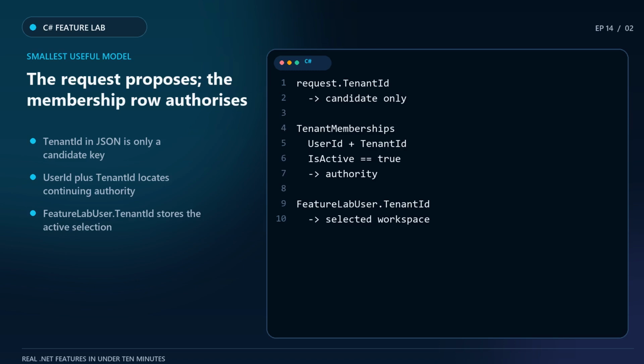That user property remains a selector used during fresh claim issuance, it is not permission on its own. The unsafe shortcut is assigning the selector directly from JSON because the caller is authenticated. A signed-in attacker can still submit another workspace's identifier. Identity and tenant authorization remain separate decisions.